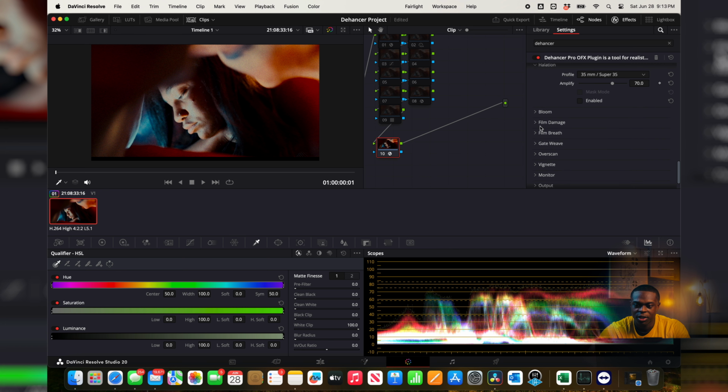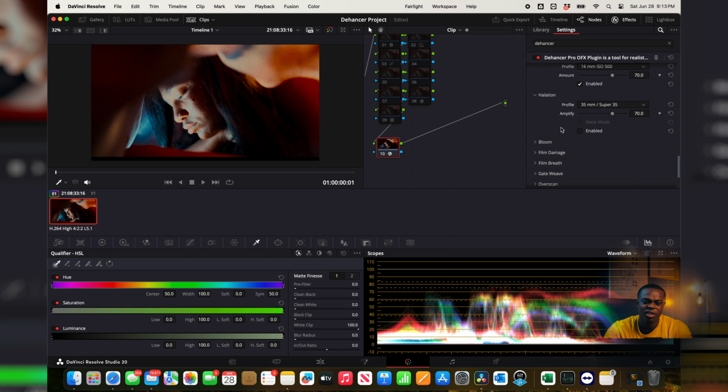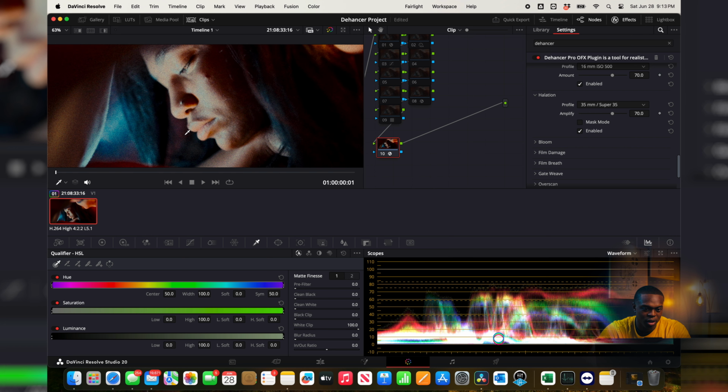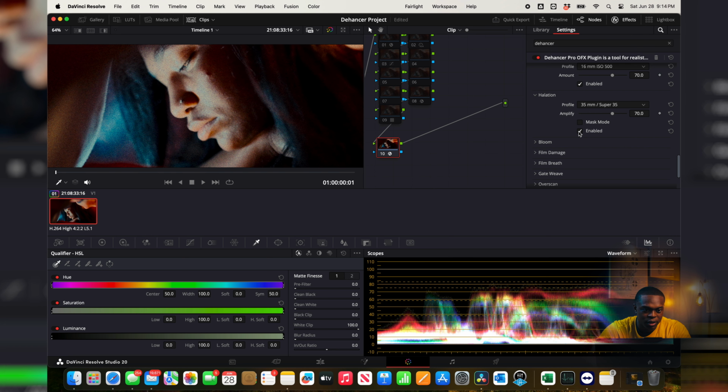Moving on to halation. This is a similar setting to film grain. Halation is that reddish glow that you have around the bright edges. It's subtle and often affects like skin tones, and you'll see it a lot lined up in your highlight areas. If you were to zoom in right there, you'll see it affect your highlight areas a lot more.